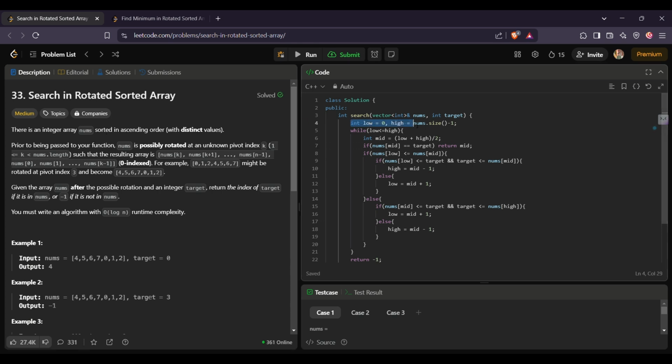So we have taken two variables, that is low and high, high on the last index and low on the first index. We will use this loop till low is smaller than or equals to high. We will calculate mid at every point, and if at any point nums[mid] equals the target, we will simply return mid. Then this is for the left sorted part, and this is for the right sorted part.